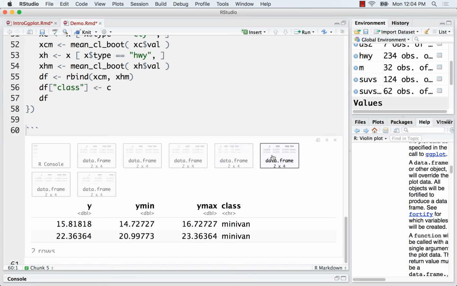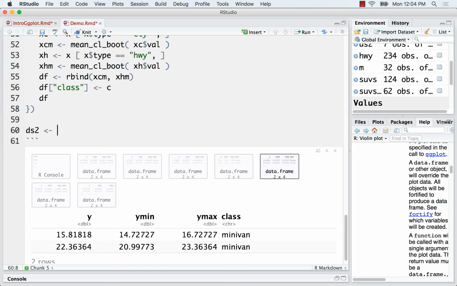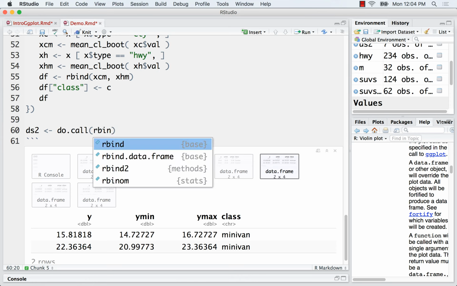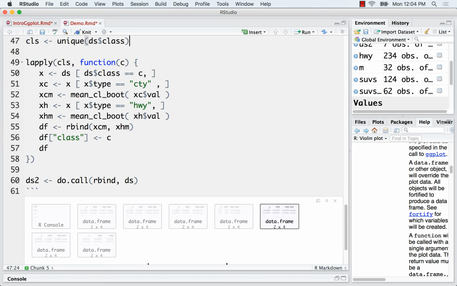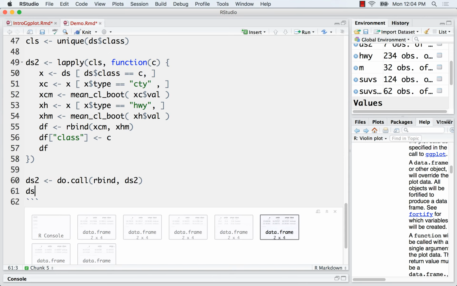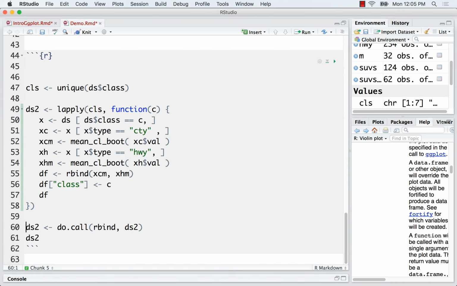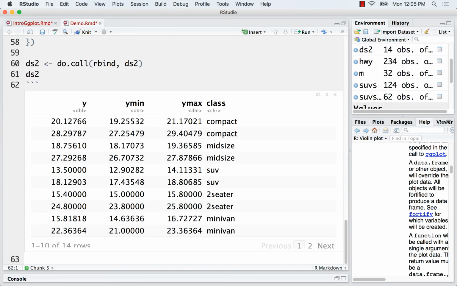Actually, it has returned us a list of data frames, and the list of data frames we're going to collapse into a single one with a little bit of magic, calling rbind on them all. We want to capture this in DS2, and we do that, and that should be good. Let's see if that works. Check, check, check. All right, so we have done quite a lot of machination to finally get the mean, the confidence interval, and the different type of cars.